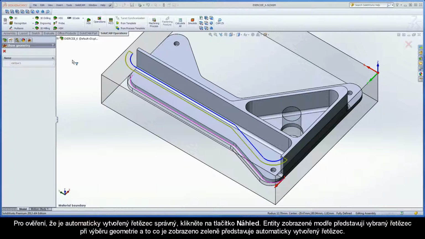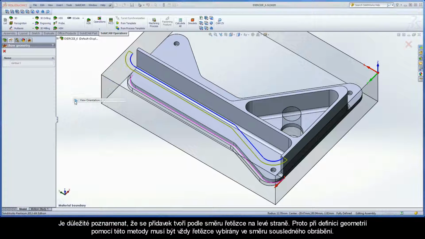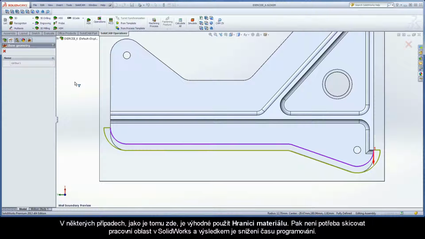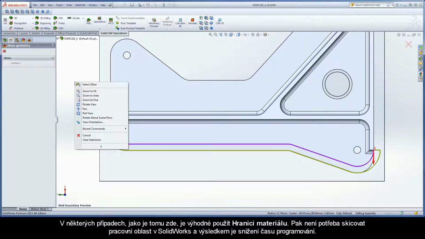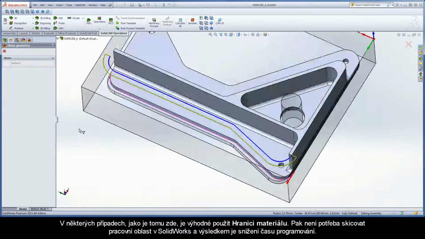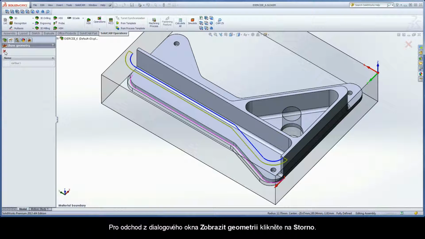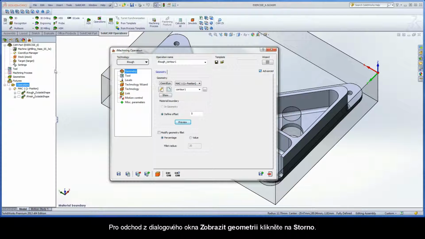The entities shown in blue represent the chain chosen at geometry selection, while those shown in green represent the auto-built chain. It is important to note that the offset gets built on the left side of the chain direction. Therefore, when defining geometries using this method, chains must always be selected to indicate climb cutting. In some cases, like this example, using a material boundary is beneficial. It eliminates the need to sketch a working area in SOLIDWORKS, and as a result can help reduce programming time. Click Cancel to exit the Show Geometry dialog box.